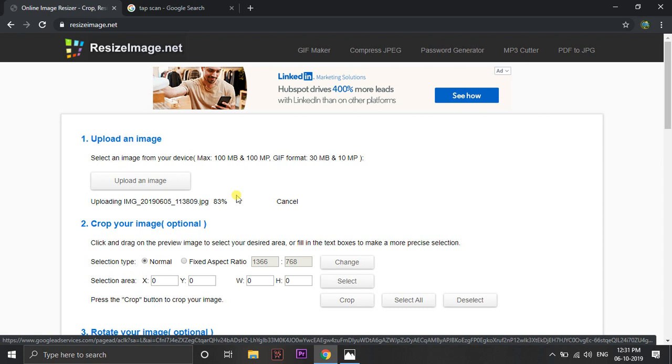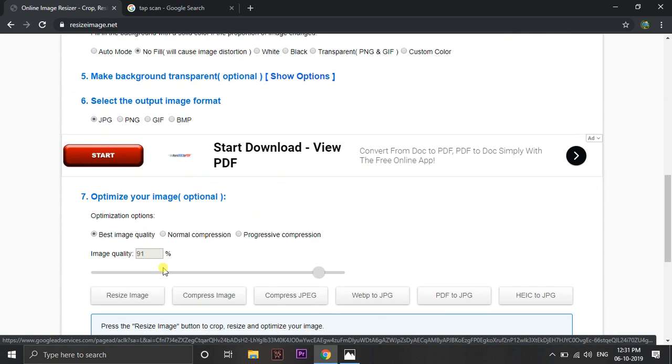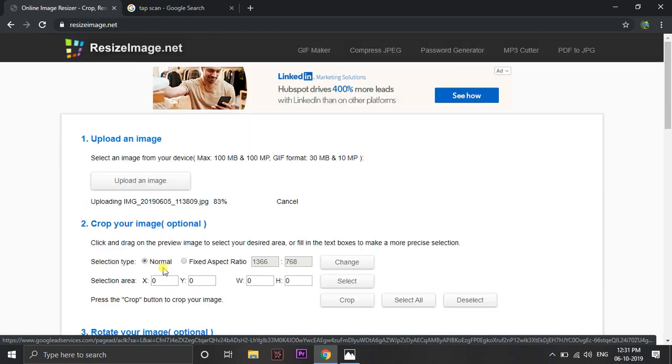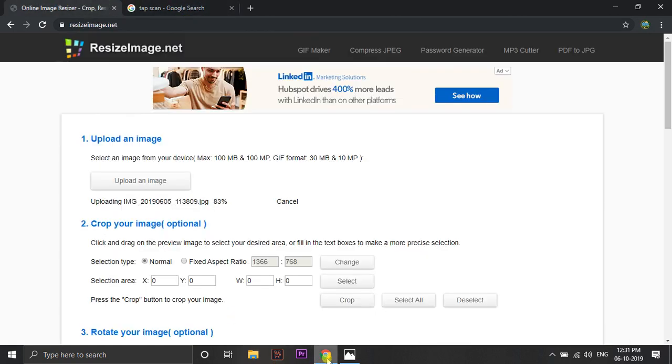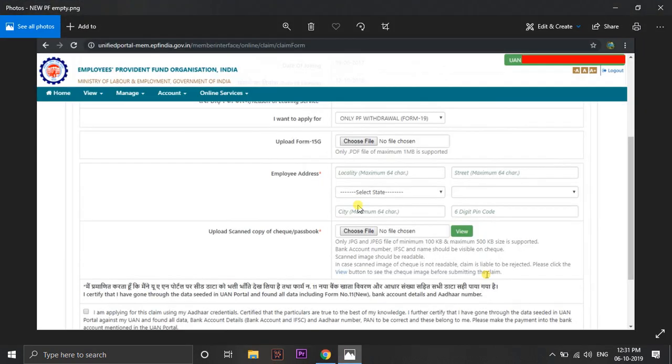Oh, still 83%. I don't know how much time it will take. What to do till then? Yeah, I want to tell you another thing while uploading. Only PDF files of maximum 1 MB are supported, so you have to upload the Form 15G.